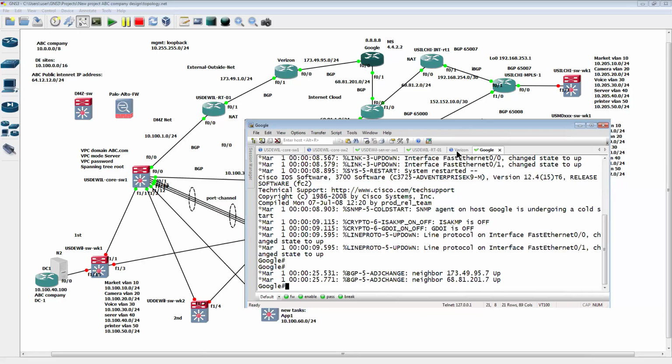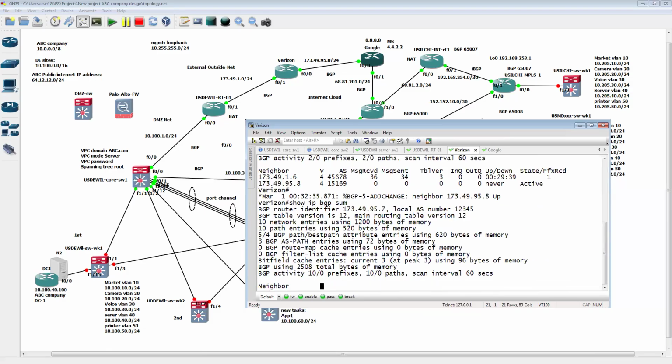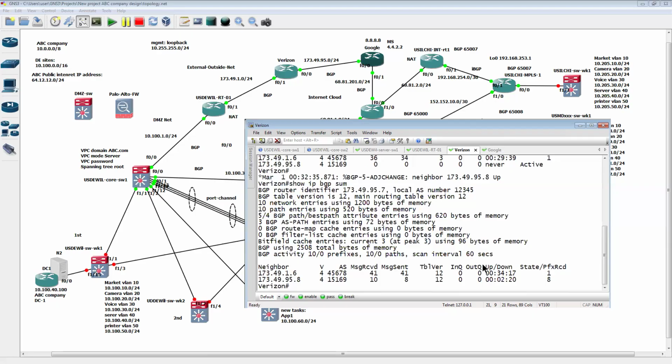So let's go back to Verizon again first. Now Verizon says, okay, let me see. You see, we got some messages in here. So Verizon says it is restored, right? The BGP with this link is restored now. When I show IP BGP summary in here, you see, beautiful, it is up now, right?